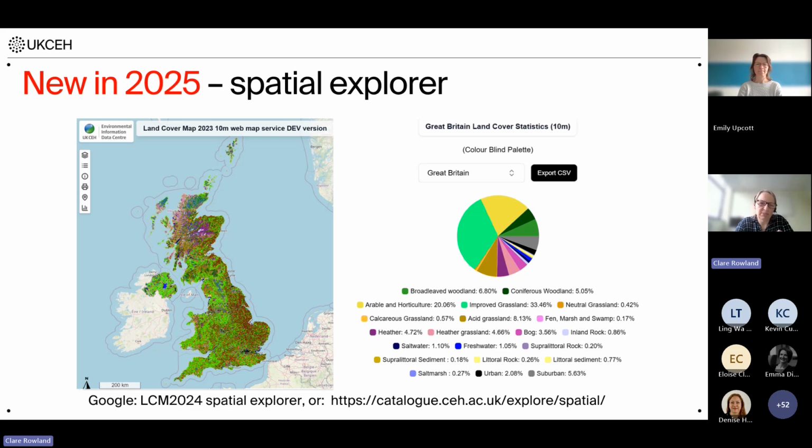So you can plot a pie chart for Great Britain or for county level as well. And this is important because we want people to have better access to the data so that it can be used more widely. You can also use the Spatial Explorer tool to create maps as well.